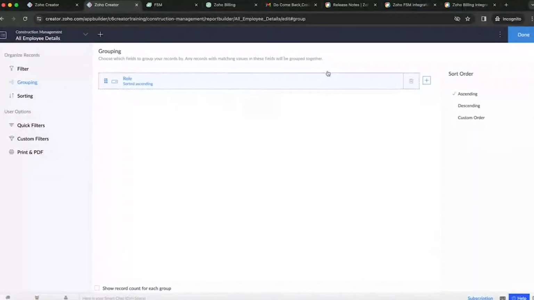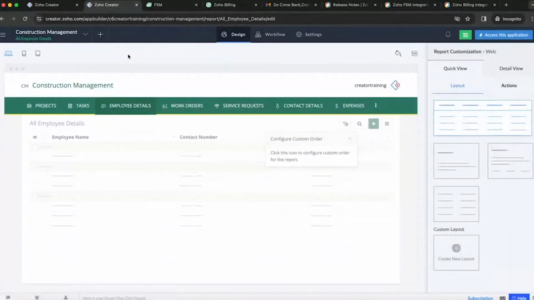Now, as soon as you add the respective field, here you can see the sorting order. Either you can sort it based on ascending or descending. And then we have the custom order. If you have noticed, before we had only these two options. Now we have included the custom order, which is again a new release. So I'm selecting the custom order, and I'm giving done.